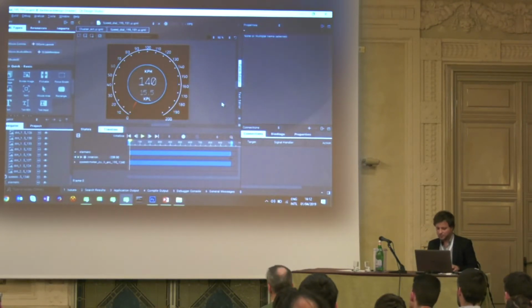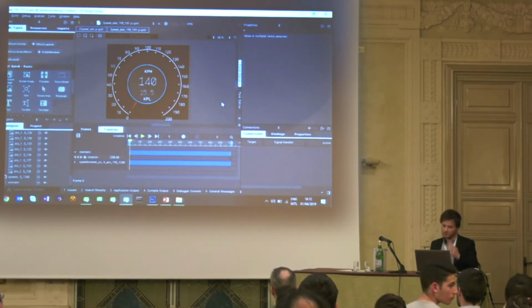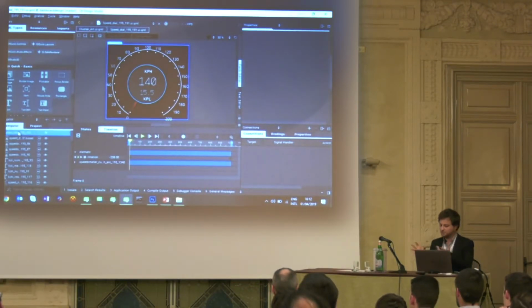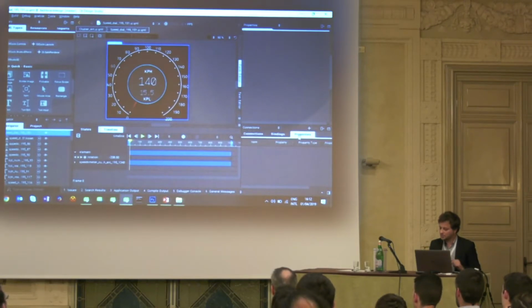And what I want also to do is to expose some property to the outside so that I can control this. So I'm going to select the root component, so my actual speed dial component, and I'm going to go here in the property pane, and I'm going to add a new property. I'm going to call it speed.